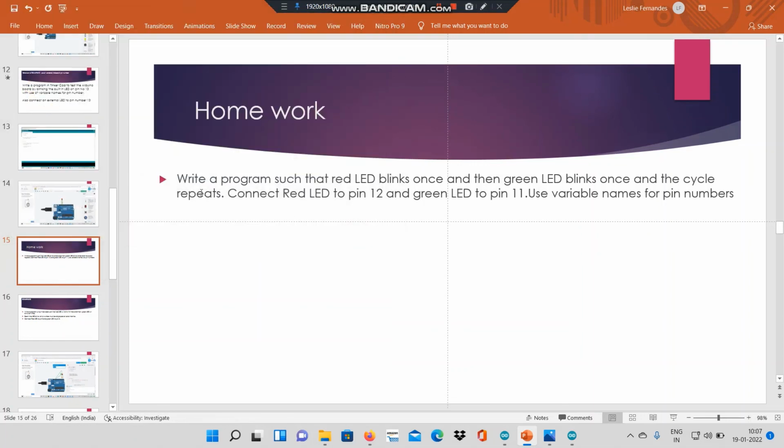For homework, you can try writing a program such that red LED blinks once and then green LED blinks once and the cycle repeats. Connect the red LED to pin 12 and green LED to pin 11. Use variable names for pin numbers.